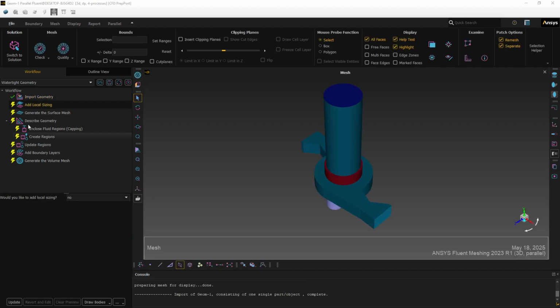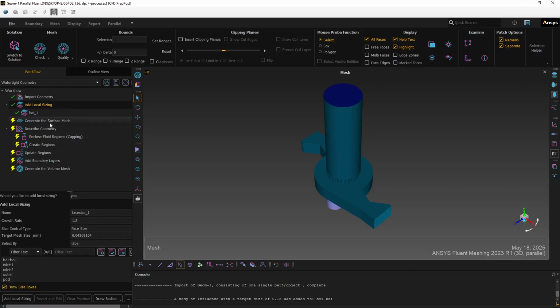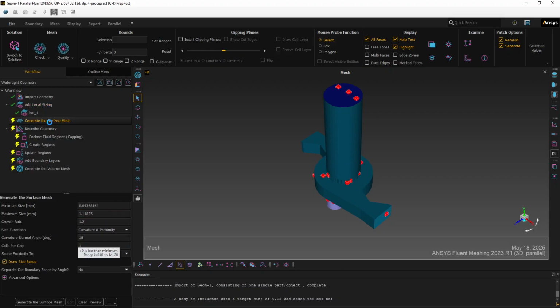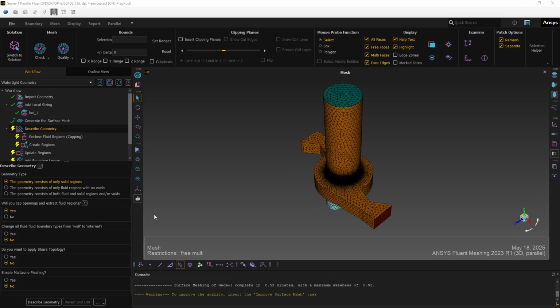Okay, the geometry is read in and it asks, do we want local sizing? And yes, we do. And the type of sizing is body of influence, and the size of the mesh is 0.15, and that's on the body of influence. Next, it will want to do a surface mesh, so we'll generate that, see what we get with the default min and max sizes it's selected for us. So it's come back with a maximum skewness of 0.93, which is not acceptable. So we don't want to go on to the next step.